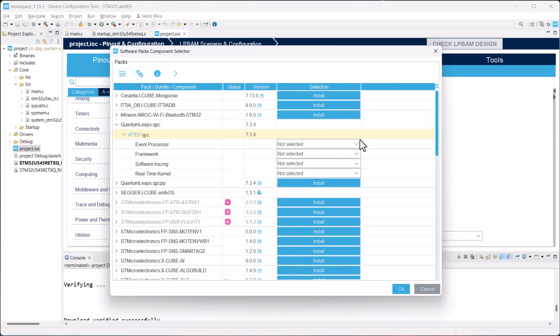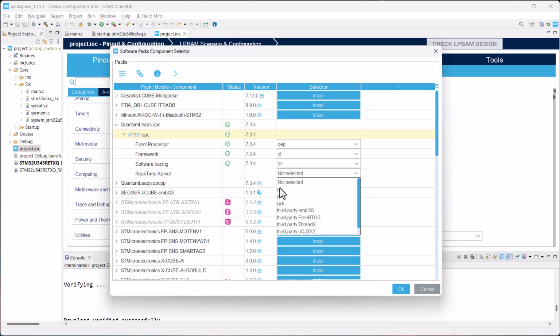From the drop-down menu, select Event Processor QEP, Framework QF, Software Tracing QS, and finally Real-Time Kernel. The kernel section offers several selections like the QV kernel, QK kernel, QXK kernel, and a number of third-party RTOS kernels. For now, select QK, which is a preemptive non-blocking kernel.